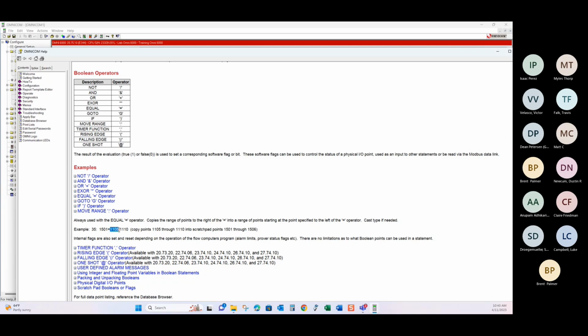And this is your range that you want to move, and the flow computer knows how many registers are on the right and the starting register on the left. So copy points 1105 through 1110 into scratch pad points 1501 through 1506. So it's very handy. And you can do that with any type of register. In this case, they're Booleans, but you can do it with 16-bit integers, 32-bit integers, floats, strings, ASCII strings.